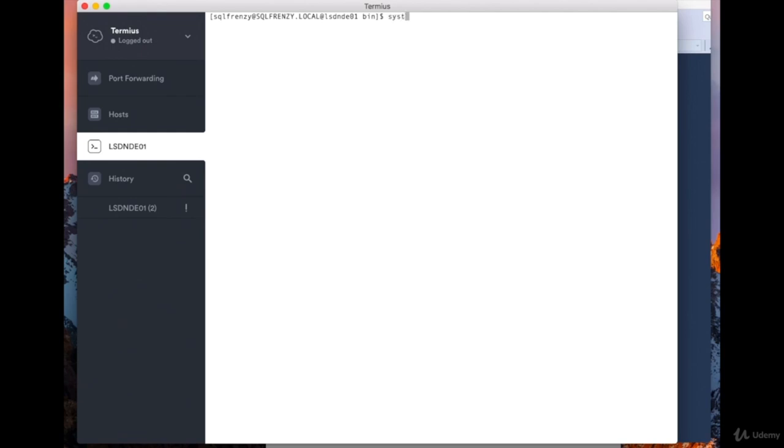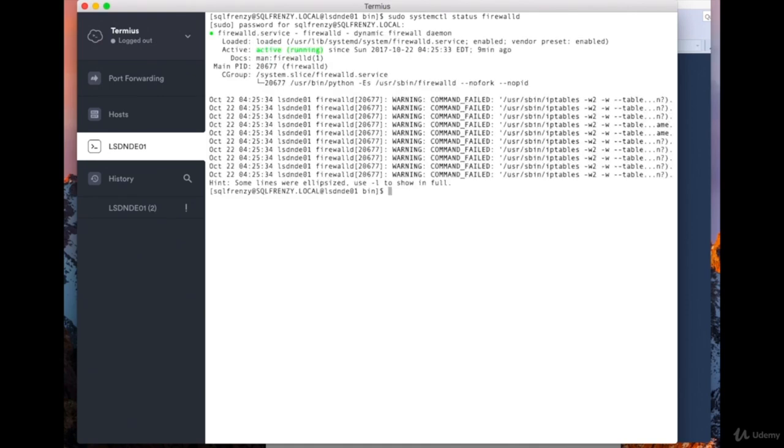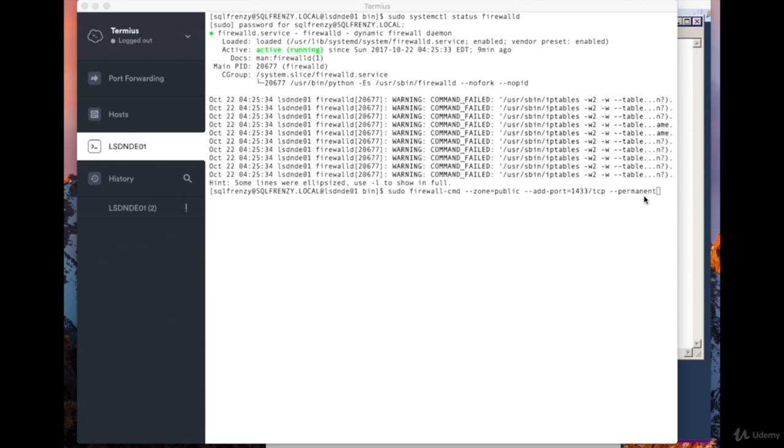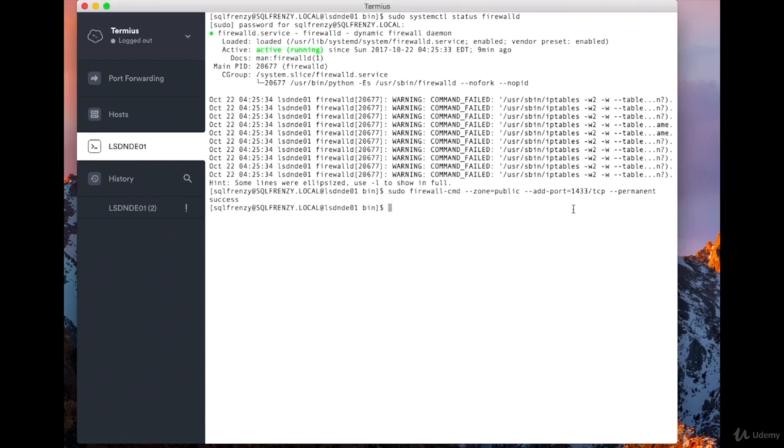We'll check that using systemctl status of firewalld. We'll key in the sudo password, and yes, this should give us the status as running. We now need to add a firewall exception for the service with port 1433, and we'll make this a permanent entry. We got a success, and let's reload the firewall.